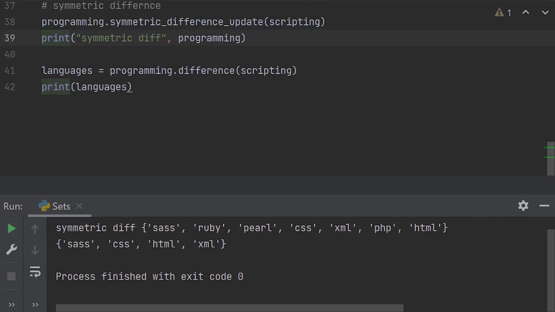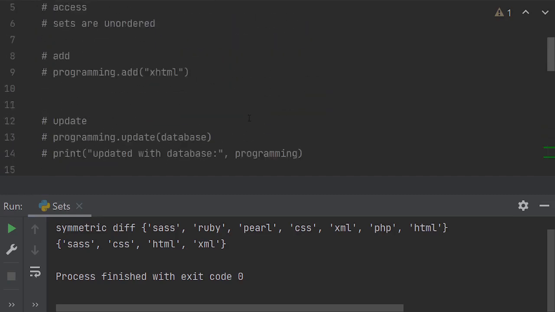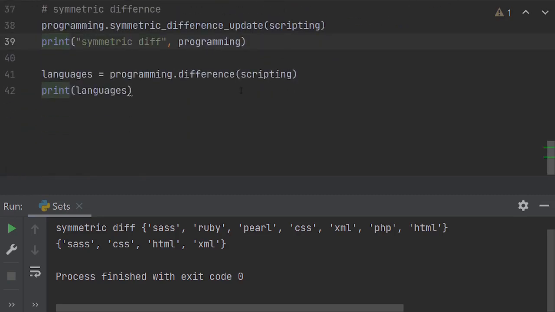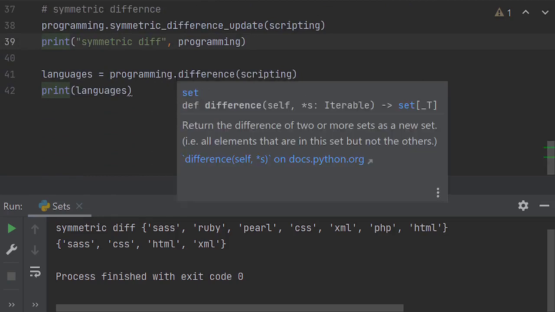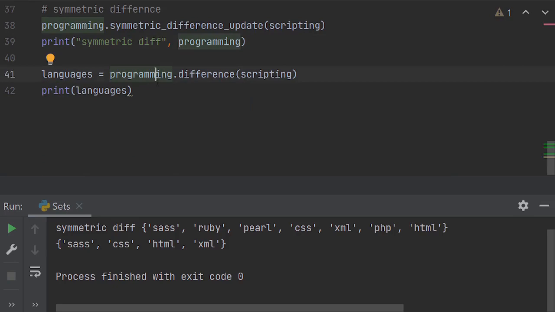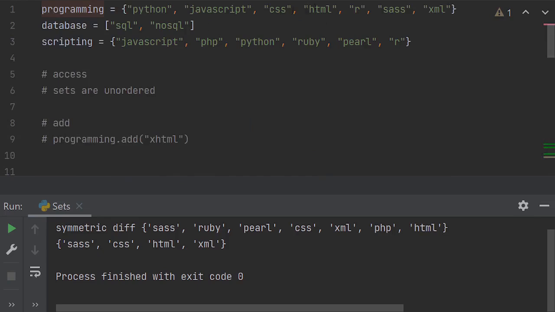Whereas with the difference, when you say programming difference, it looks at the items that are in programming but not in scripting, and it brings out the difference. So it's something like minus, and then symmetric difference is like a combined minus. You see that SAS, CSS, HTML, and XML are in programming but not in scripting.